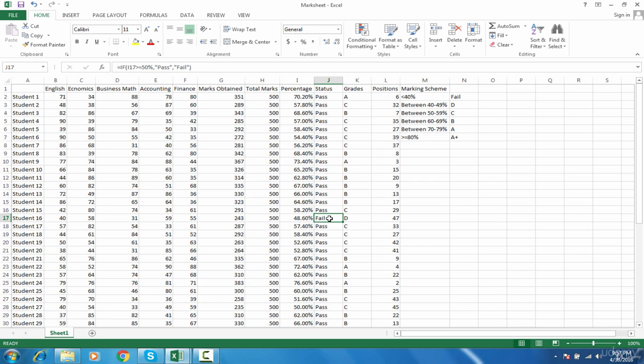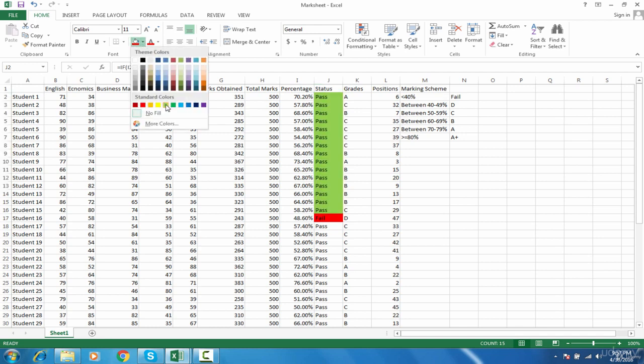So in this case, what is the better solution for that? If I color fail by red and I color pass by green, so in this way you can never ignore this thing.